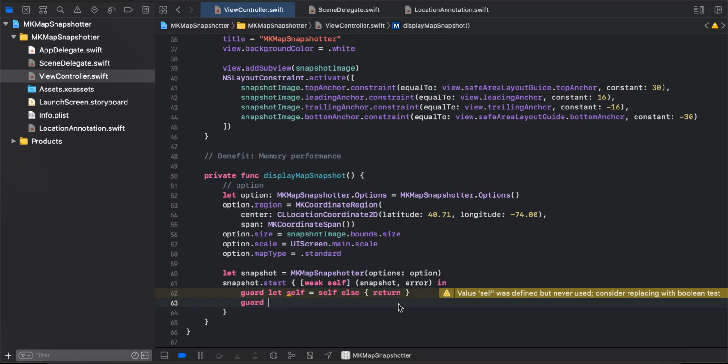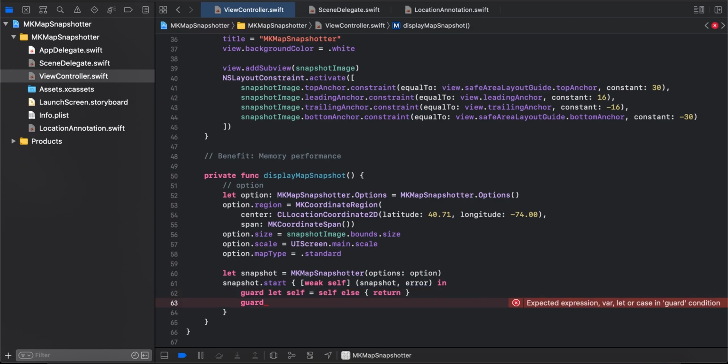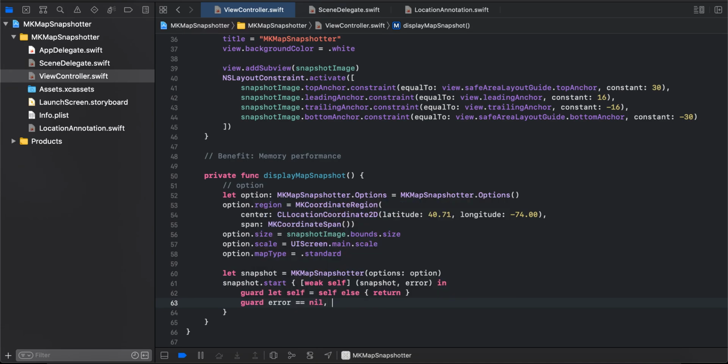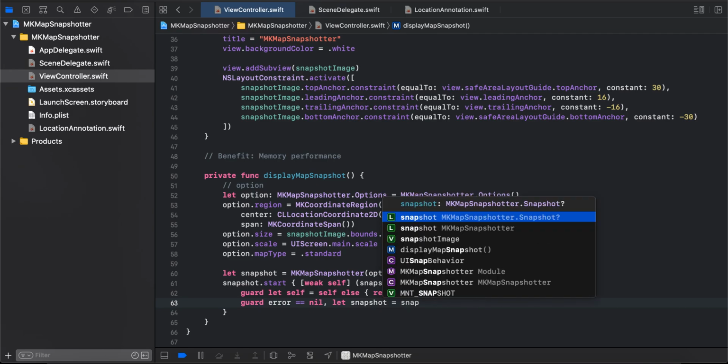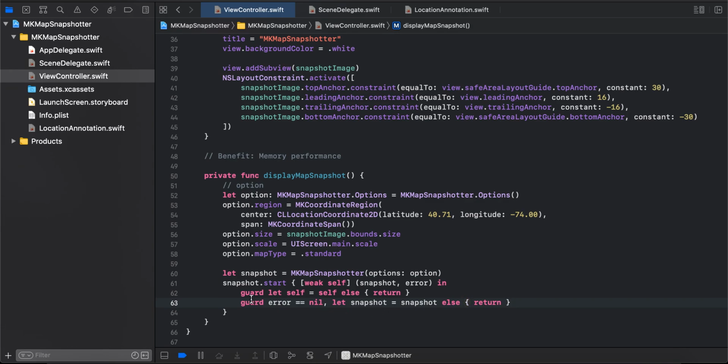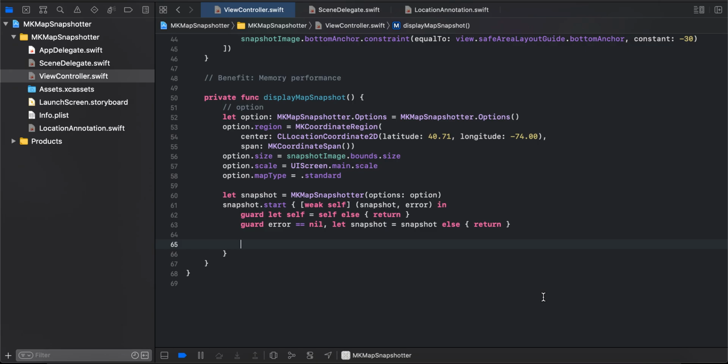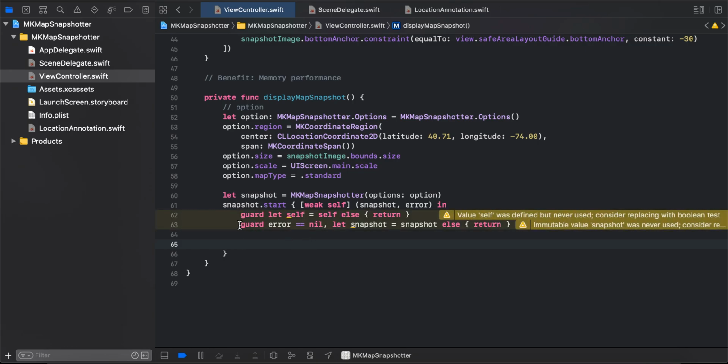So the next thing is, as we can see, this start operation can generate an error, so we want to make sure that there's no error before we generate the image and populate it inside the snapshot image, right? So we can check if error equals nil. Let snapshot, and snapshot is also an optional, so let's unwrap that safely. So, two guard statements. You can combine them as well, but maybe it's neater this way.